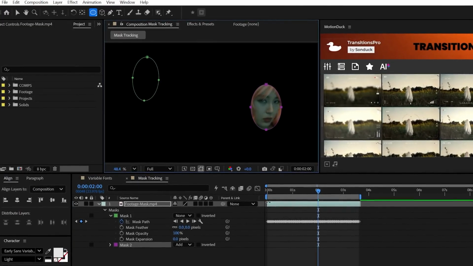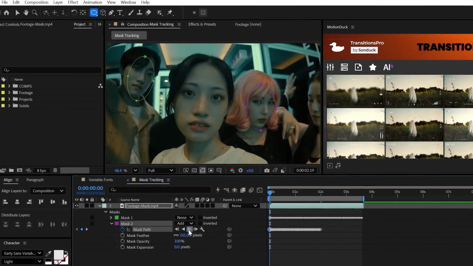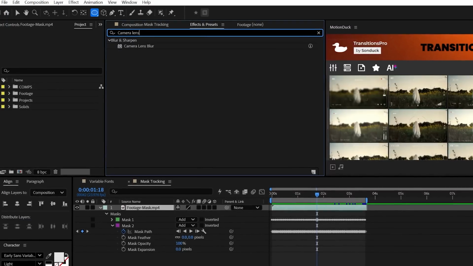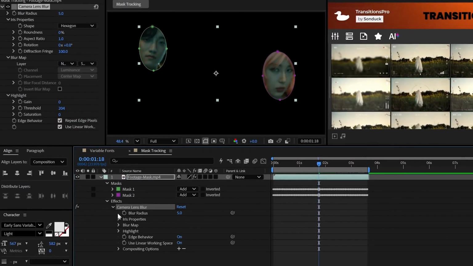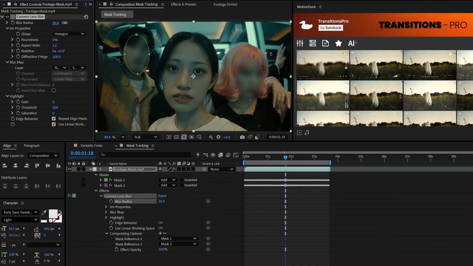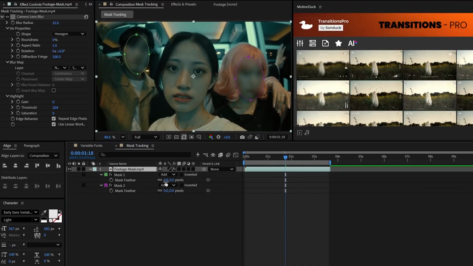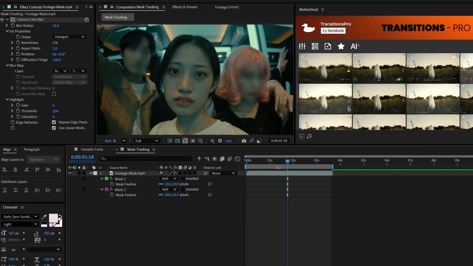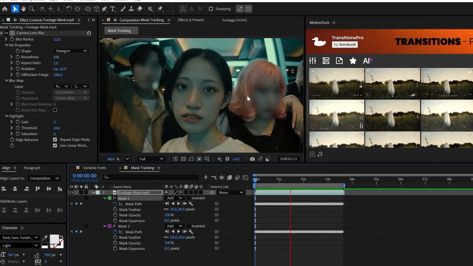And of course, you can create as many tracked masks as you want, but from here, you can throw on any of your favorite effects like the camera lens blur effect, and we can go to compositing options. Then just set your effect to your mask, and for this particular example, we can blur out people's faces without needing to manually add keyframes ourselves.